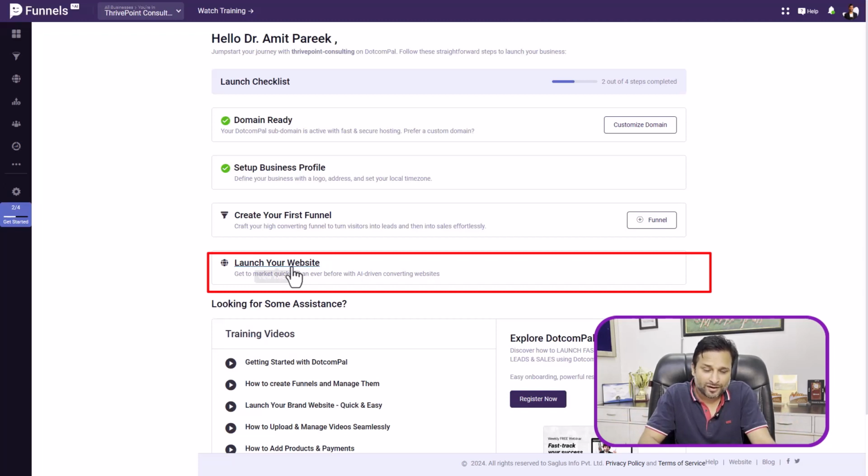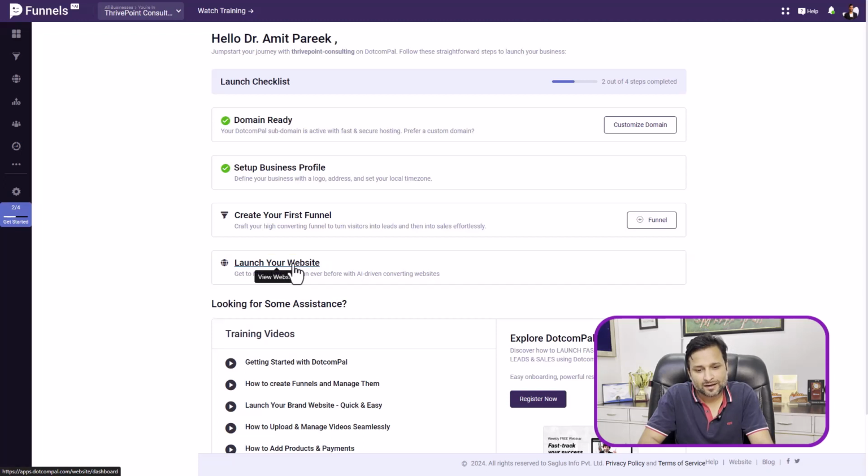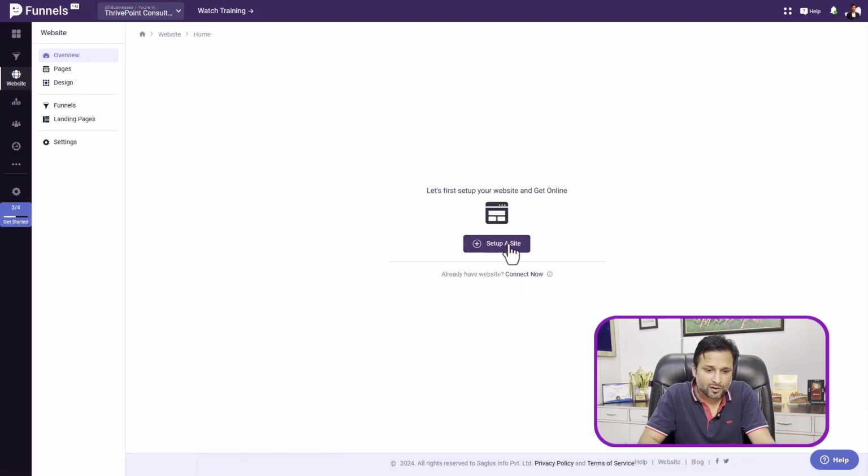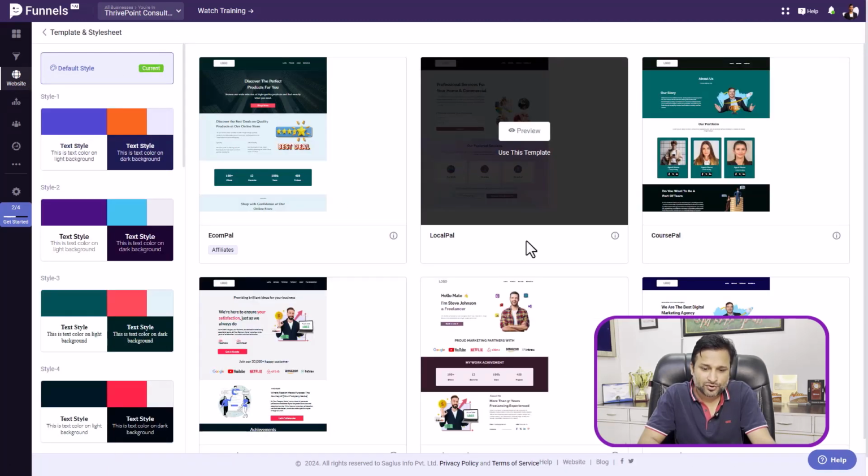Unveil your website to the world, a site that's not just visually appealing, but also optimized for peak performance. For creating your website, just click here or choose the website menu from the left panel. It's up to your choice. There are two options. Now click on the new website button to proceed.